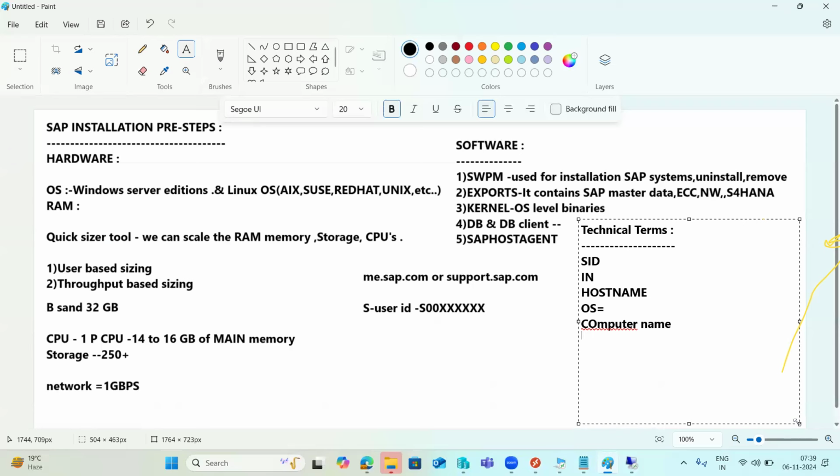So these are the software we required here. Where can we get it? From the Service Marketplace, right? So these are the things required here. And also coming to the technical terms, technical things like SID, instance number, host name, OS, computer name, all those things. Why? Because when you are installing the SAP system, you need to give one SID.